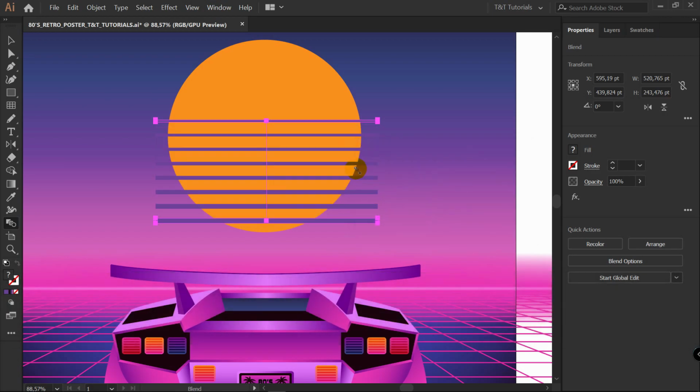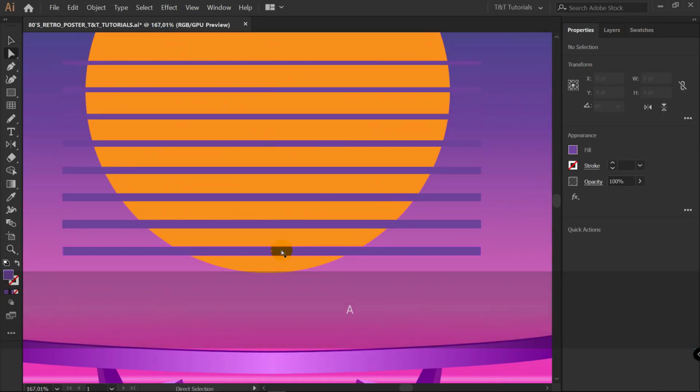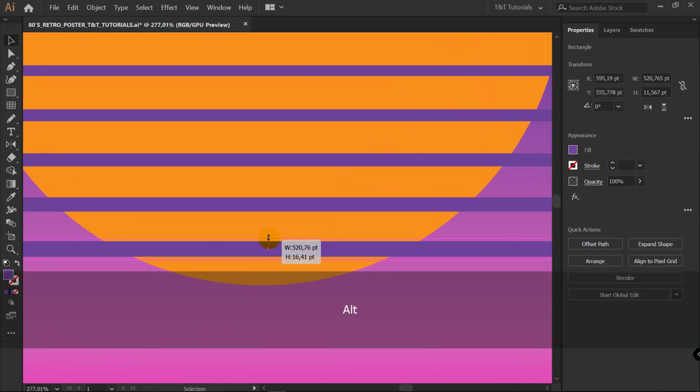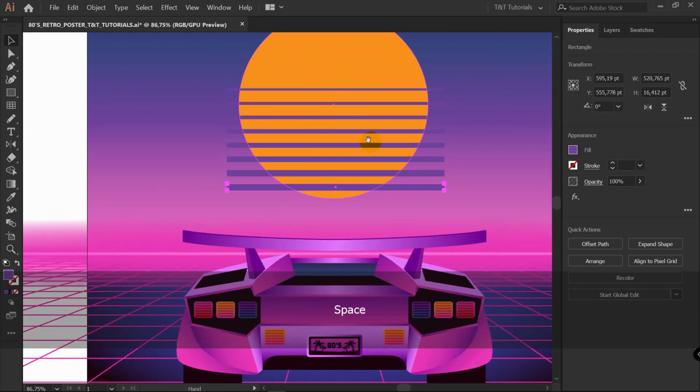Click OK. If you like these results, you can leave it. If you want to change proportions of some lines, just deselect all of them. A for Direct Selection tool, pick this one for example. V for Selection tool, and change proportions like so. Other lines will be changed automatically.